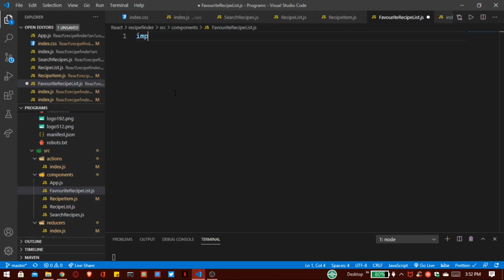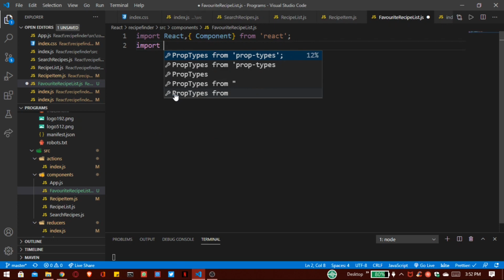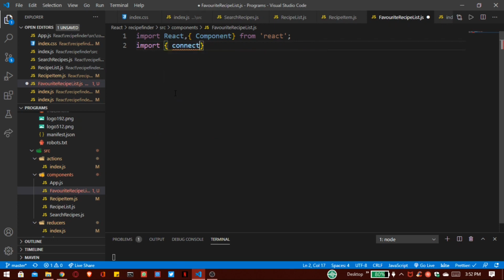Now let's import our React first. So import React, and I want to also import Component from React. Then I want to import connect because I want to connect all of this stuff with our other component. So import connect from react-redux.